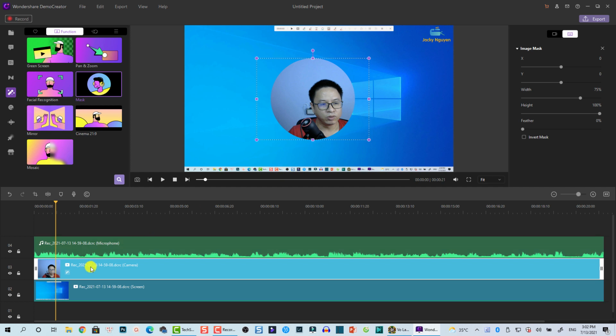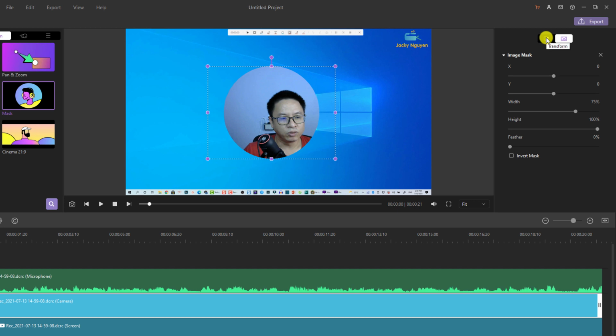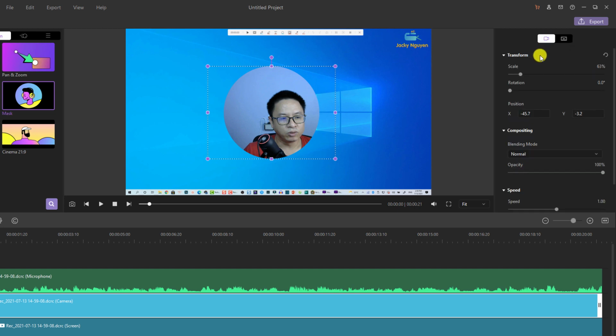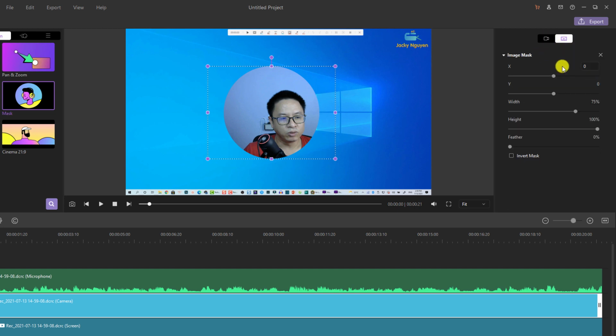So what I'm going to do is to double click at the video on the timeline, and then I'll go to here at the property. So at the property area, we have two things. The first one is about the video, and the second thing is about the facial mask. So this is the image mask. Looks similar to other video editor. This is a position, horizontal position.